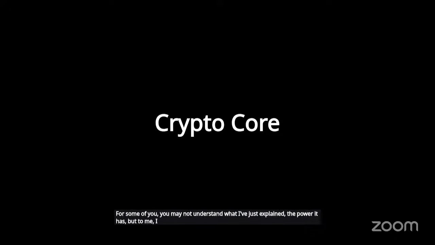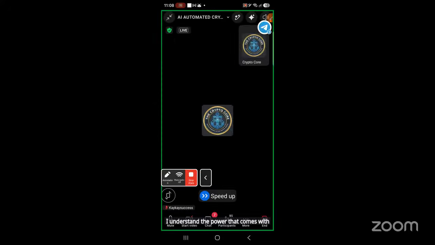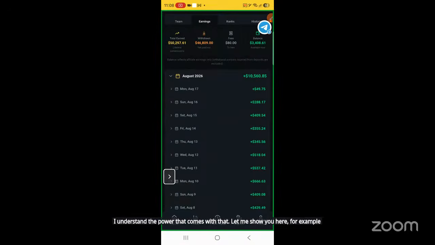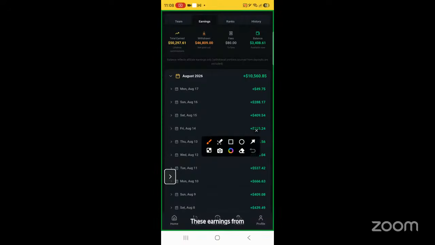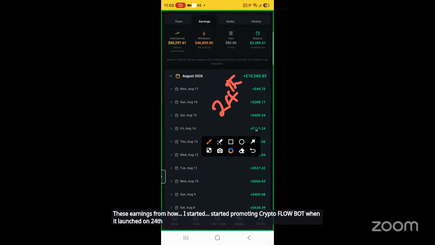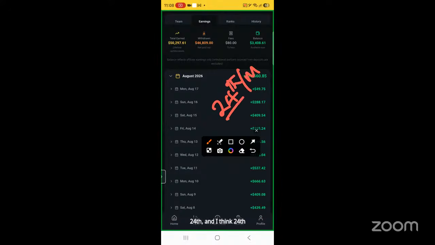Let me show you from the earnings. To some of you, you may not understand what I've just explained, the power it has. But to me, I understand the power where you can earn up to infinity, from levels up to infinity. Let me show you here, for example. Look at these earnings. These are earnings from how I started promoting CryptoFlow bot when it launched on 24th March 2026. That is when I started promoting it.